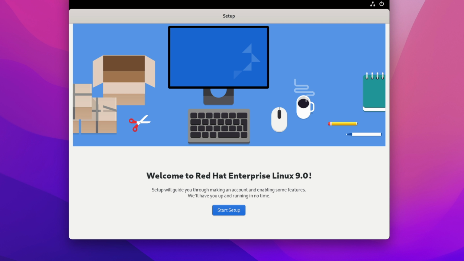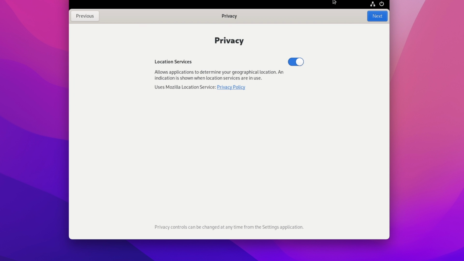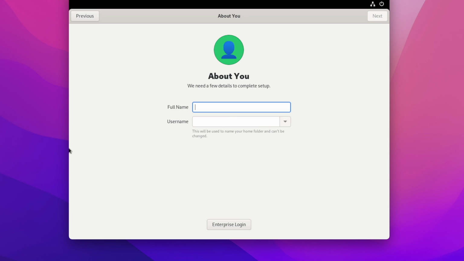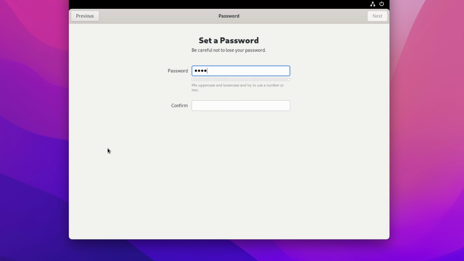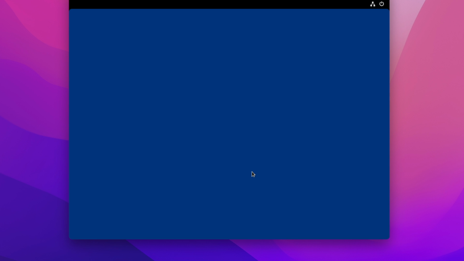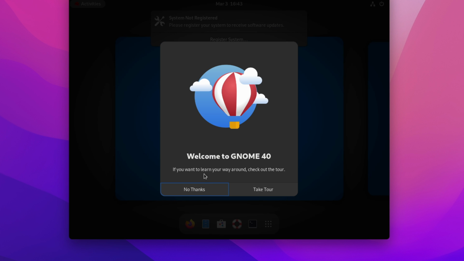I'll click on start setup. Next. If you want, you can connect any of your accounts, or I'll just click on skip. I'll enter a name for this. Next, password. The passwords do not match, so the password is done now. I'll click on next. All done. Start using Red Hat. And now here we have Red Hat up and running. No thanks.